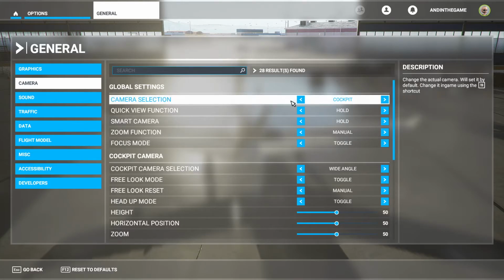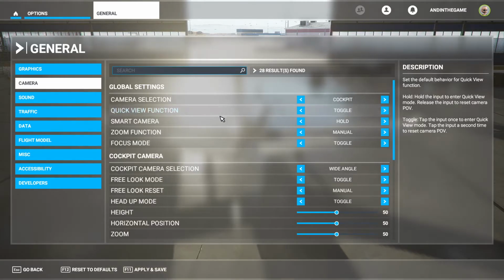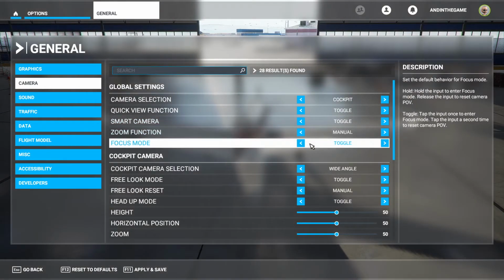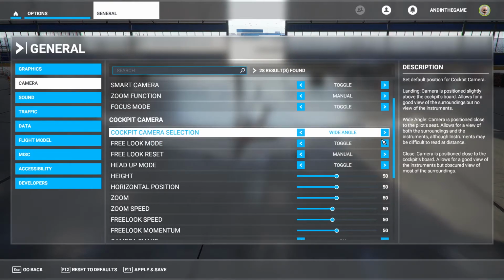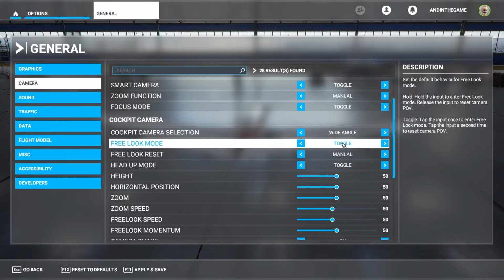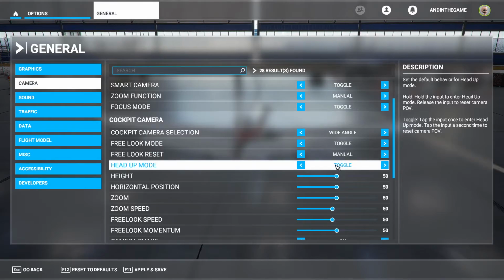So I want the default camera to be the cockpit. Quick view, I want that to be toggle, I believe. Smart camera, toggle, zoom function, manual, focus mode, toggle, makes sense. Cockpit camera selection. Choose between wide angle, close, landing. I'll choose wide angle, and then I can set up custom views once I get into each individual aircraft. Free look mode, yes, I'd like that to toggle. Free look reset manual, yes. Head up mode, toggle.